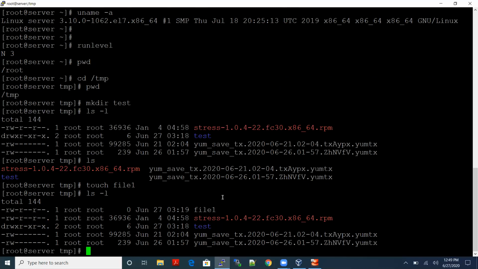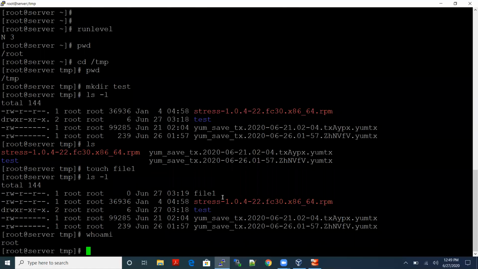And we need to check with whoami, the command. Sorry, spelling mistake. The whoami command will display which user is currently logged into my system. Now it's showing root. Why? Because I just logged in to the system as root. The whoami command shows the root user.